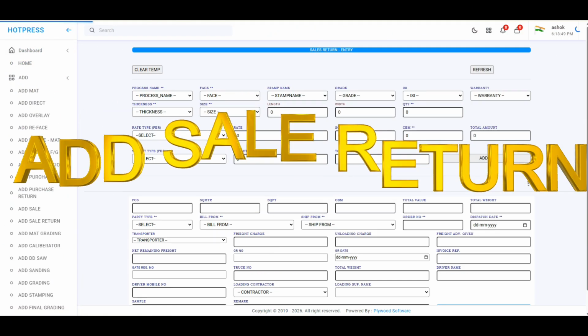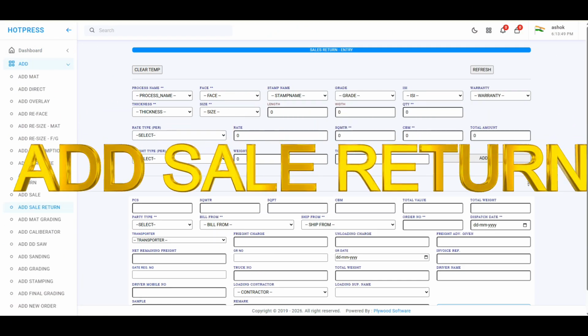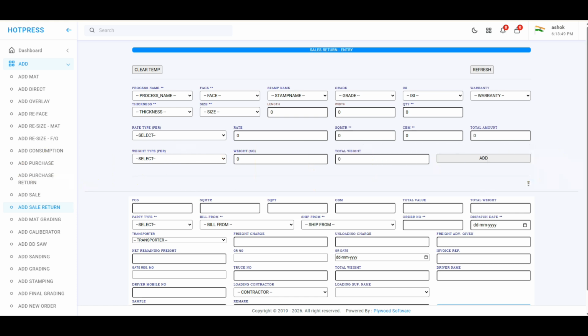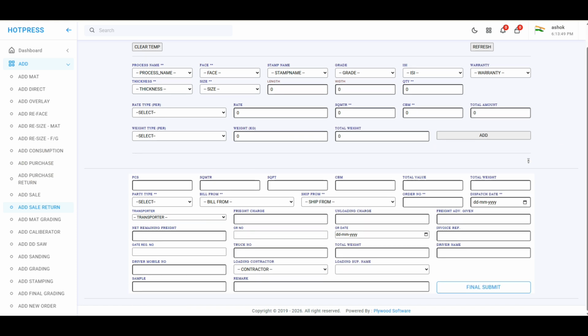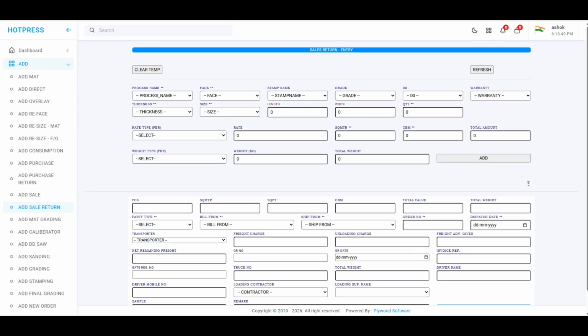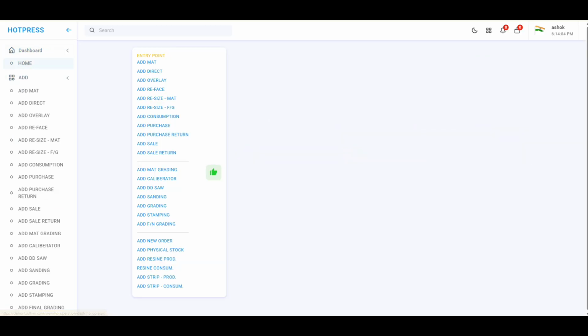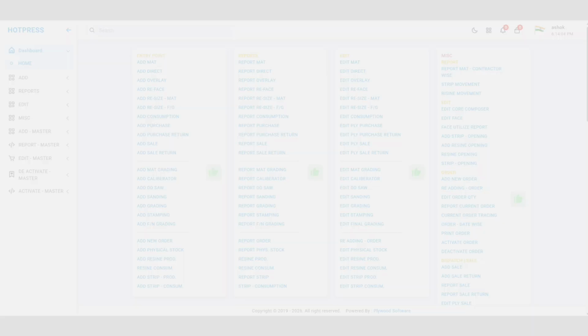10. Add Sale Return. The Add Sale Return entry is used to record customer returns. You select the sale invoice, inspect returned items, and add them to stock or mark as rejected. The main purpose is proper handling of sales returns.